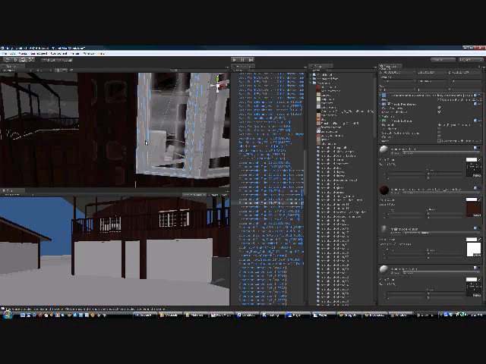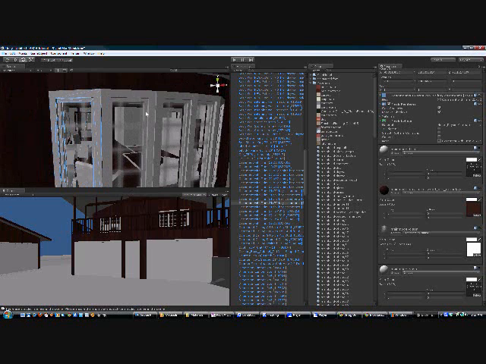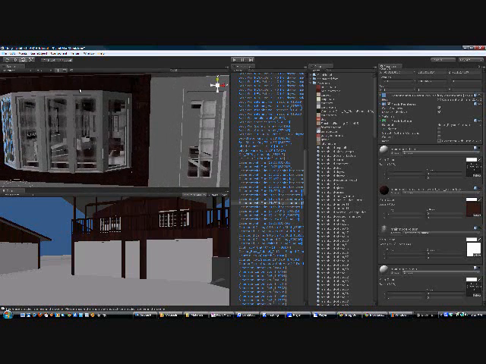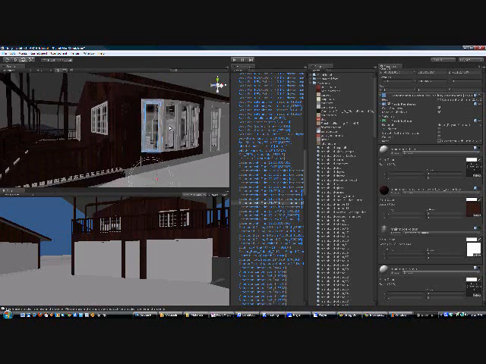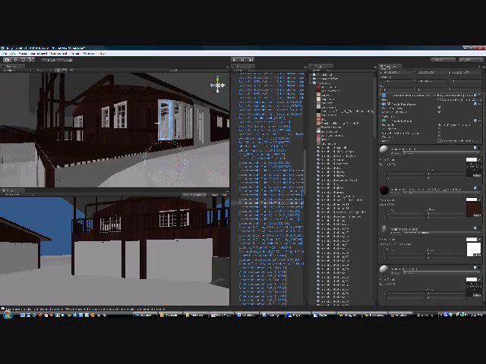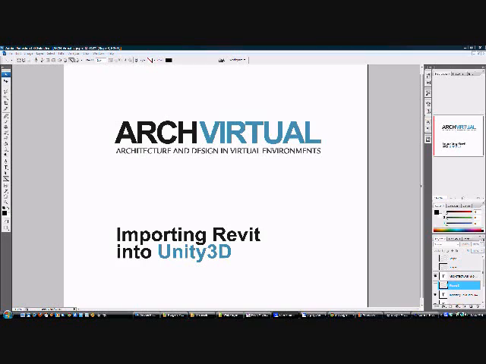Now it's repeating a number of different times, you can see, so it's not quite mapped 1-to-1 for each window. There's a little more to getting the UV maps right, but for now we're not going to cover that in this tutorial. And that'll conclude part 1 of this tutorial.